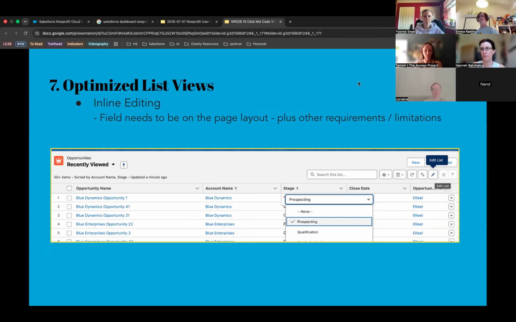Other things that we can do in these list views: inline editing. Just remember your field needs to be on the page layout. There are some other requirements and limitations. They are in my help document. But this is great. I can go in and say, do you know what? Blue Dynamics opportunity one, it's no longer at a prospecting stage. I know it's been qualified. I'm just going to change it right here.